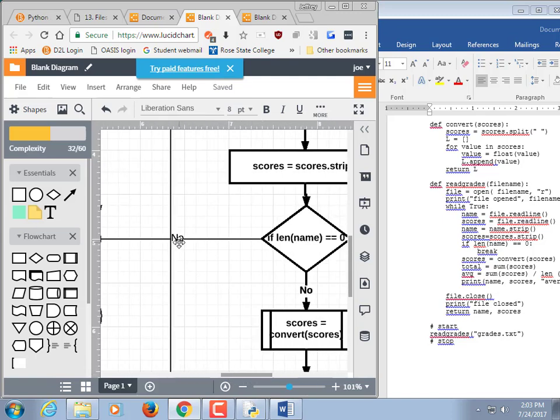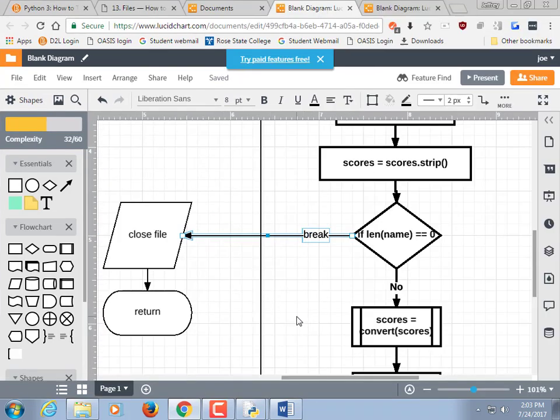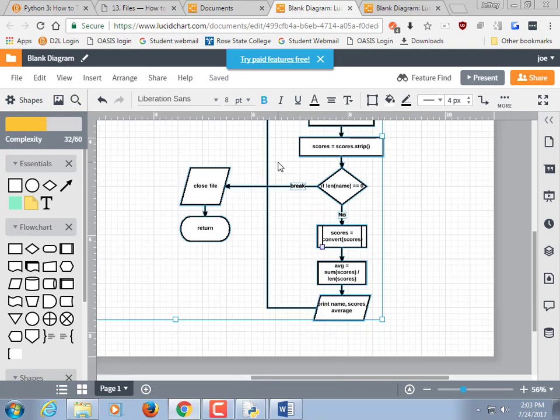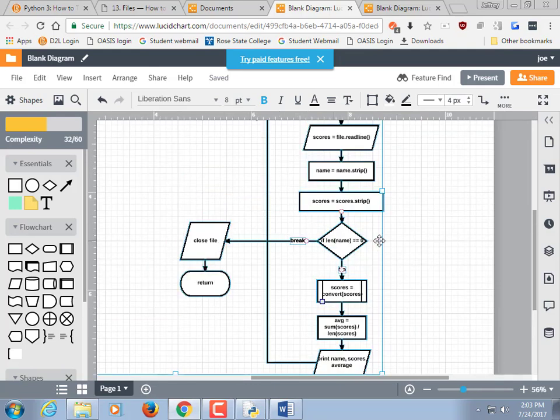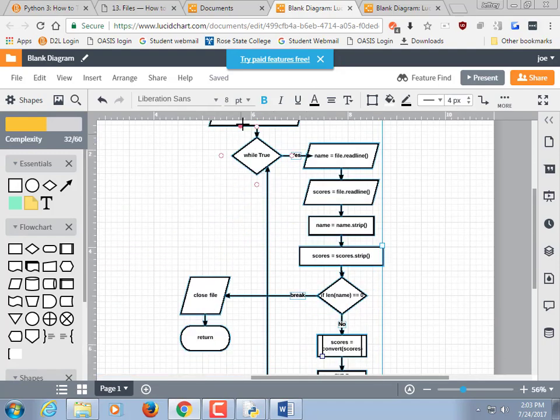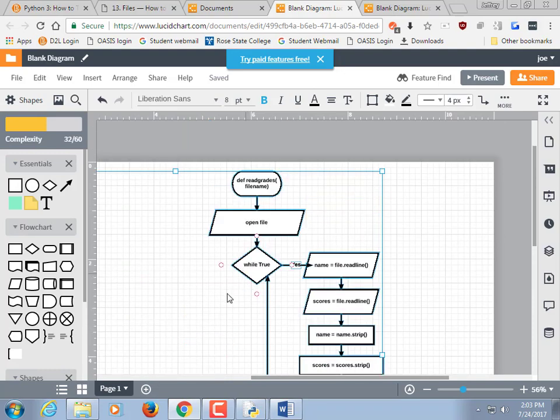I'm going to change that word no to a break to make it very obvious how it's working. I did that last time, but then I forgot. And I certainly don't want it at the intersection of those two things, so I'm going to drag it back. If you had wanted to, you could have left that line going off to the right and just done a close file and a return off the right. I try to make it so that the things line up in columns.